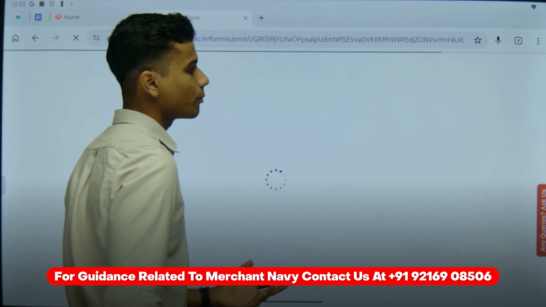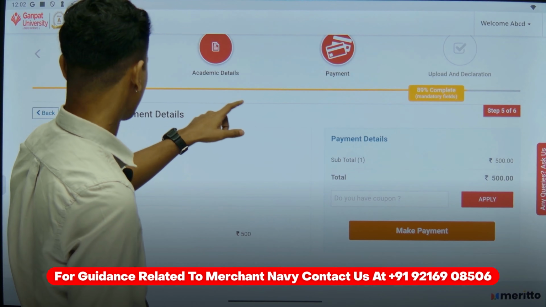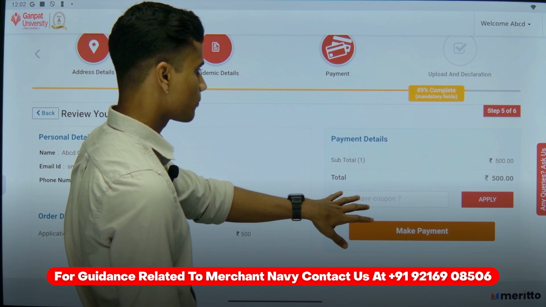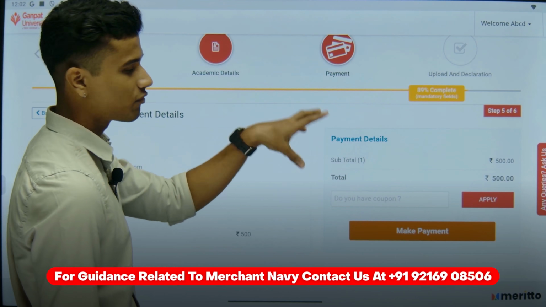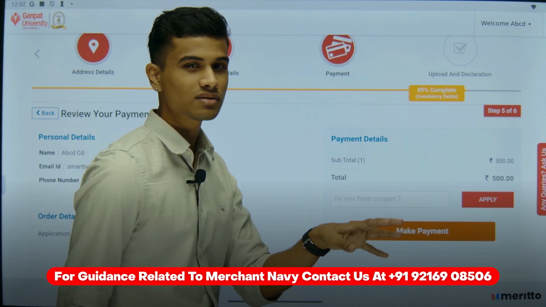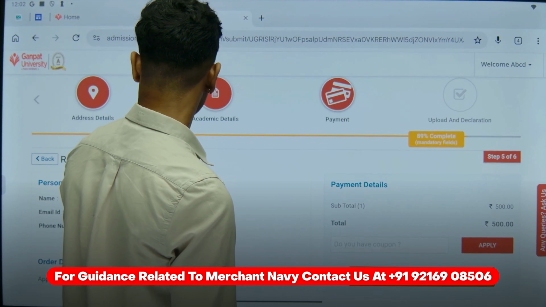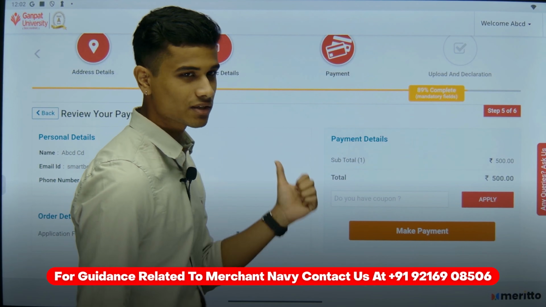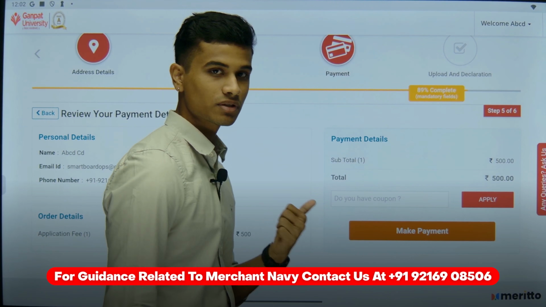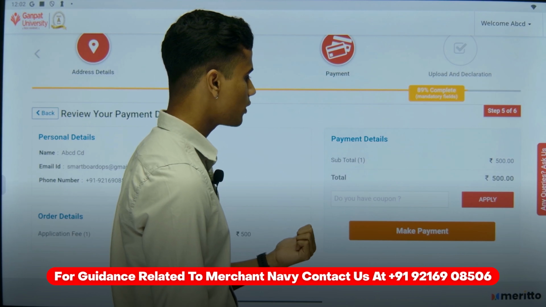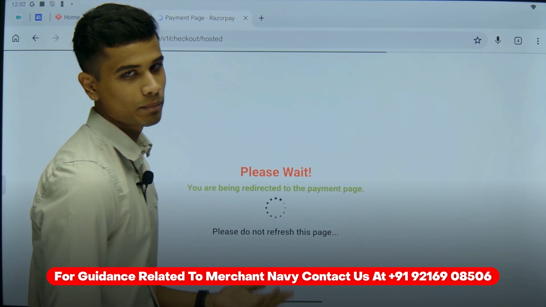Now we'll go to the payment section. We'll click on make payment, and the payment gateway will come up. The fee for DNS is 500, and for BSc and BTech, I think it is in the 350 to 500 range only. Once you preview your application, make sure everything is right, nothing is wrong. Any mistakes, please correct them once you preview it. Okay, now let's move on to the payment section. We'll click on make payment.